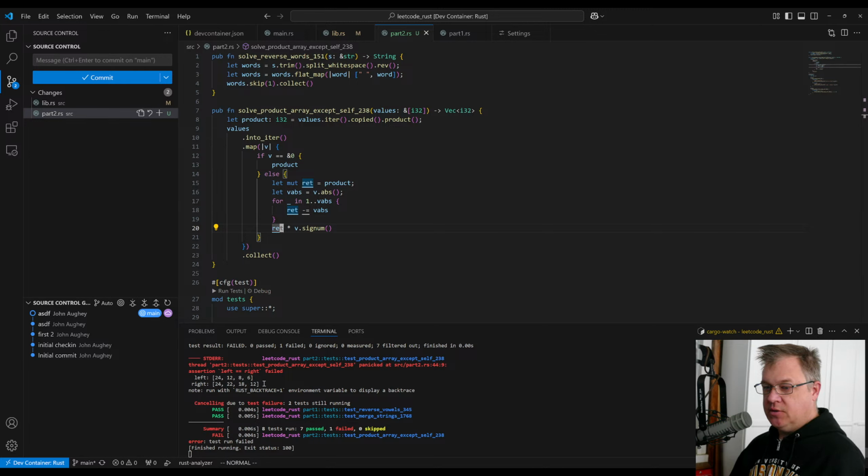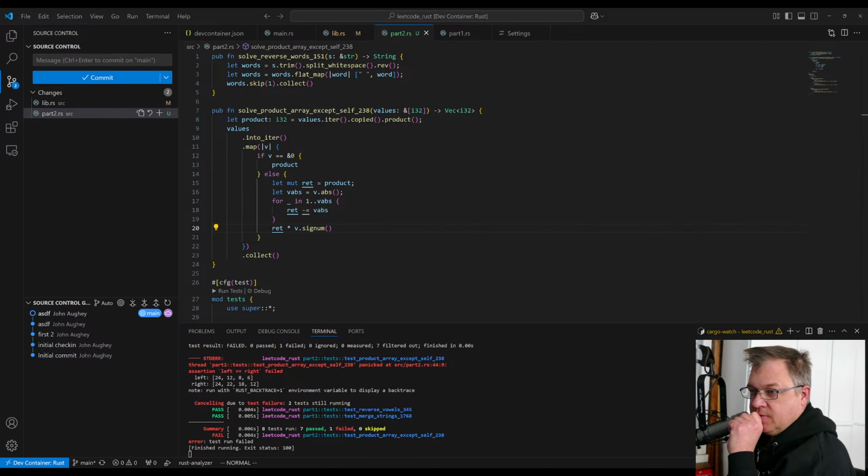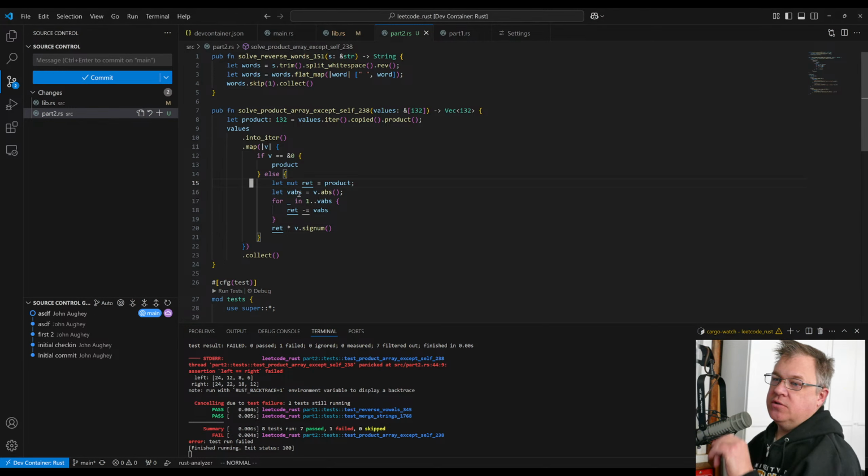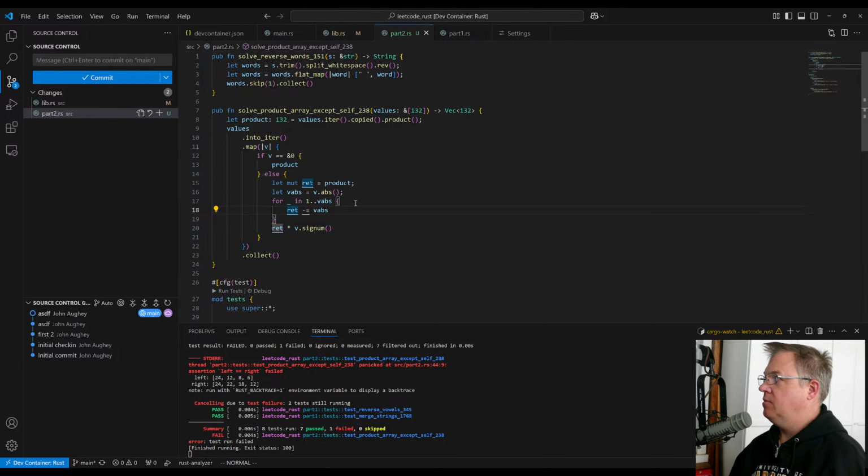(24, 22, 18, 12). So 1, this is 2. Which means we need to have it. Oh, we can just do it with shifts. Each time we're dividing. Yeah, we can shift. Can we just shift by that whole thing?